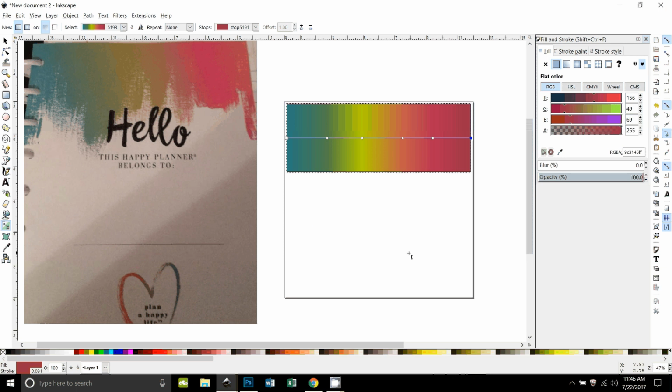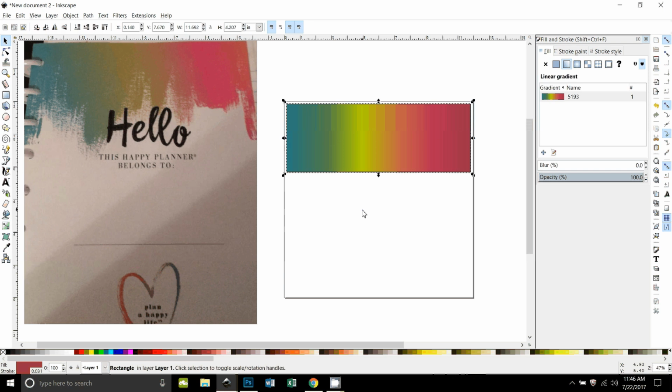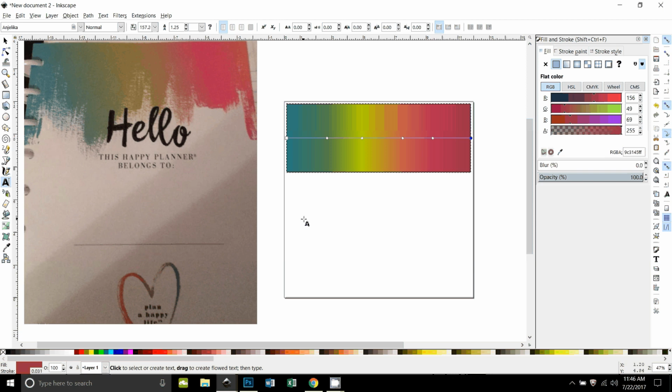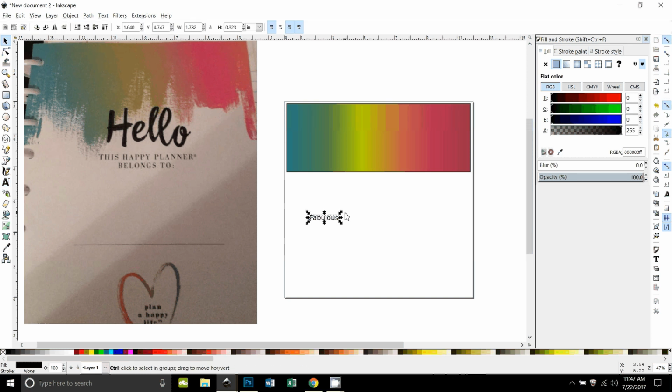So now what I want to do, now that I got my gradient made, I'm going to type in my word that I want. So I'm going to click on the text tool and I'm going to type in fabulous. Okay, I'm going to make that bigger, so I go to the selection tool. I'm going to hold down Shift and Control so that I size this proportionally. Okay, that's not a great font, that's pretty plain.